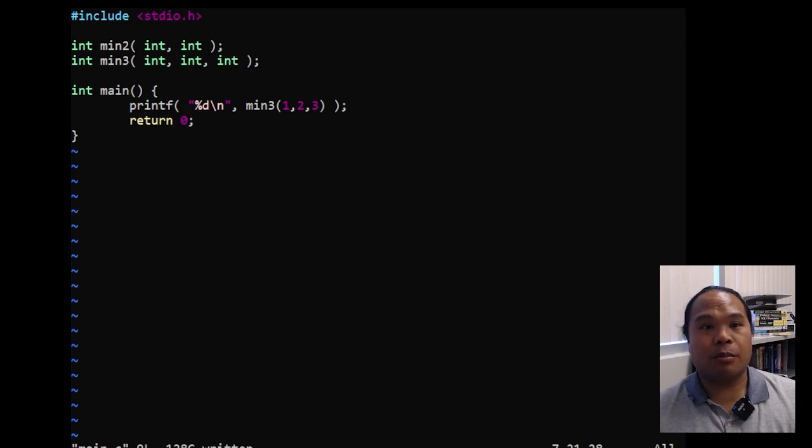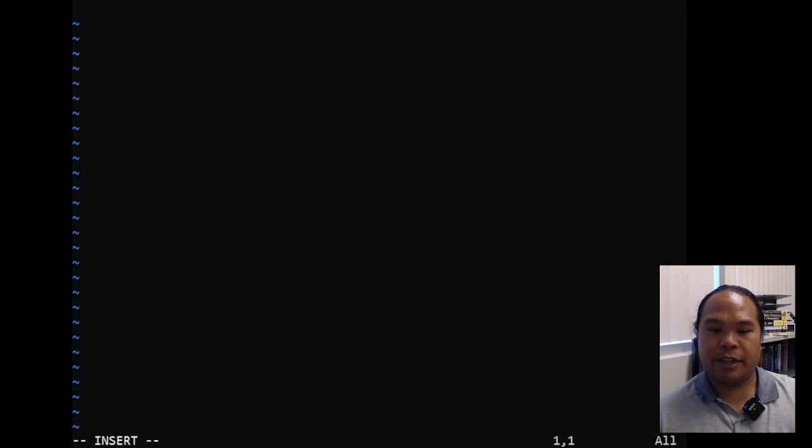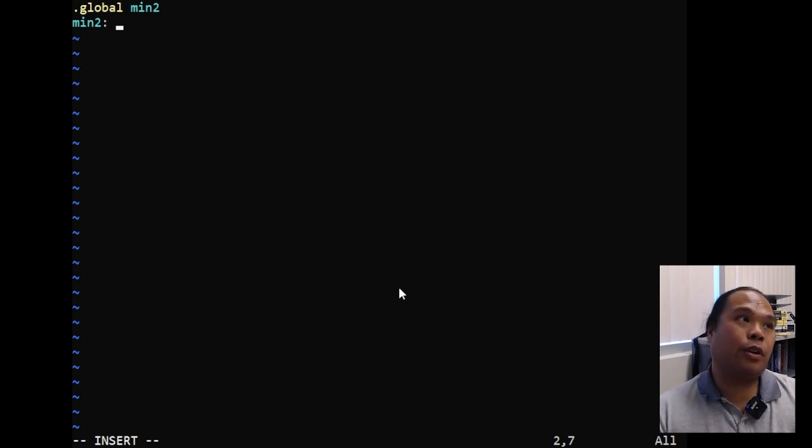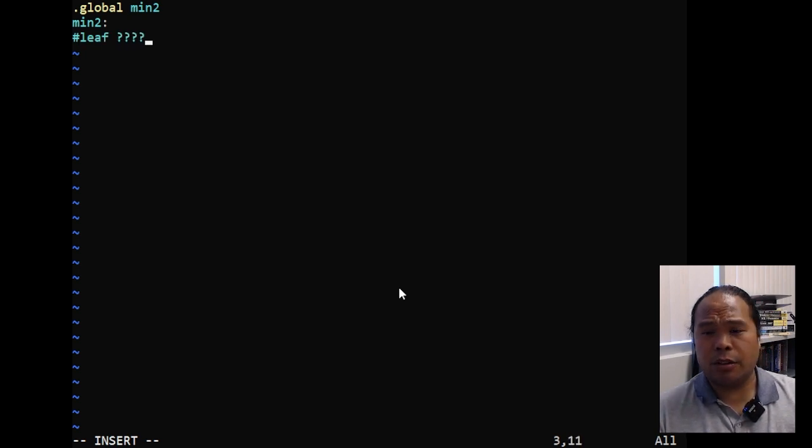So our next step is to implement min2 at the assembly level. I have my editor again. Let's go ahead and code this thing. We want a global function called min2. We will start coding it. At this point, this is when you would create the stack frame for your function. But this is a leaf function. What does that mean? That means that it is not calling any other functions.